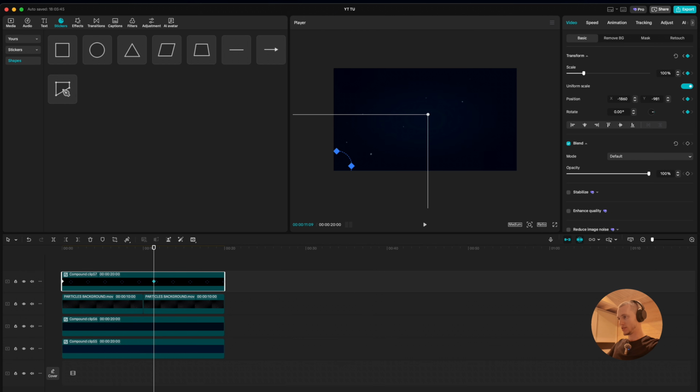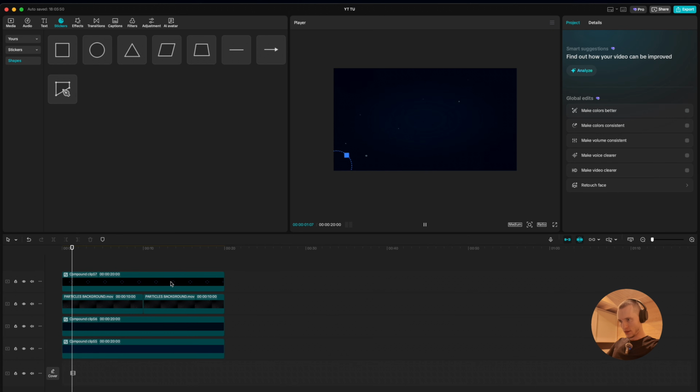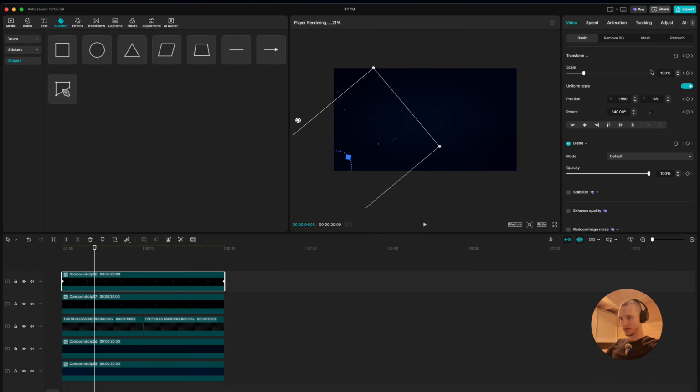We can always adjust this later. Add another keyframe and set rotation to 700, and boom, we have another background asset. And just so we can add this to this top right corner, just duplicate this layer. We're gonna have to reset the keyframes and we're gonna position it somewhere like here.